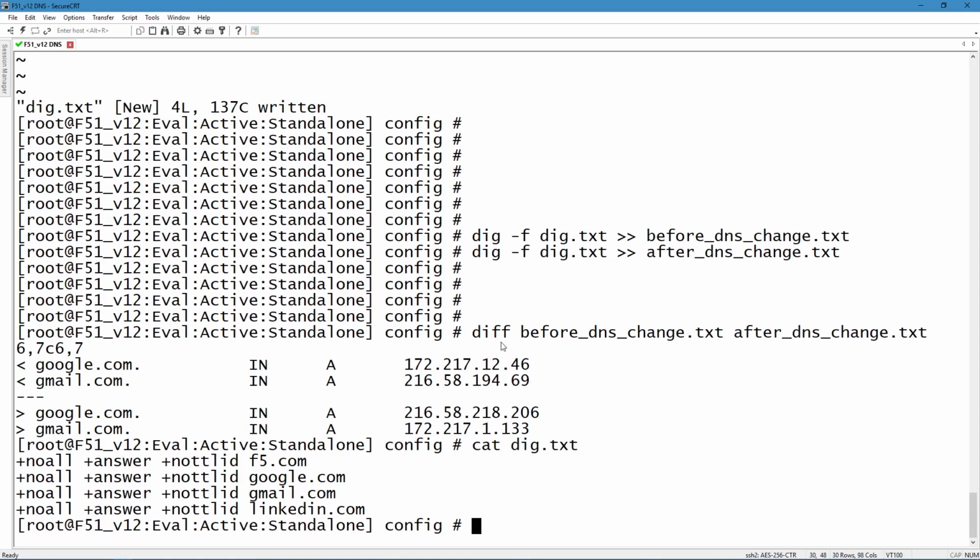So really you can get pretty creative with what information you want to see from the dig result, and then point it to a file using the -f function before you make your DNS change, and then do it after, and you can use the local diff config on the BIG-IP platform to see the exact differences there.